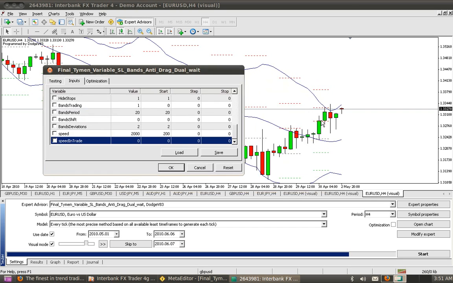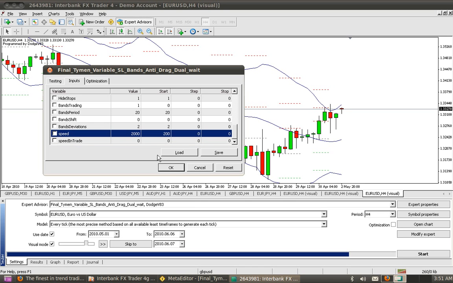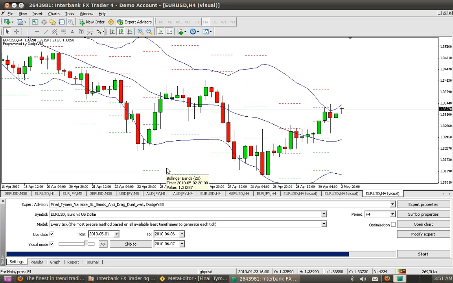Since the repainting of the take profit lines while you're doing the bands trading affects the speed so much, I've changed it so the speed in trade should be 0. So it does not slow down the speed of the chart while you're in the trade at all. Whereas when you're not in a trade, it'll still slow it down, so it should make things a little more even.